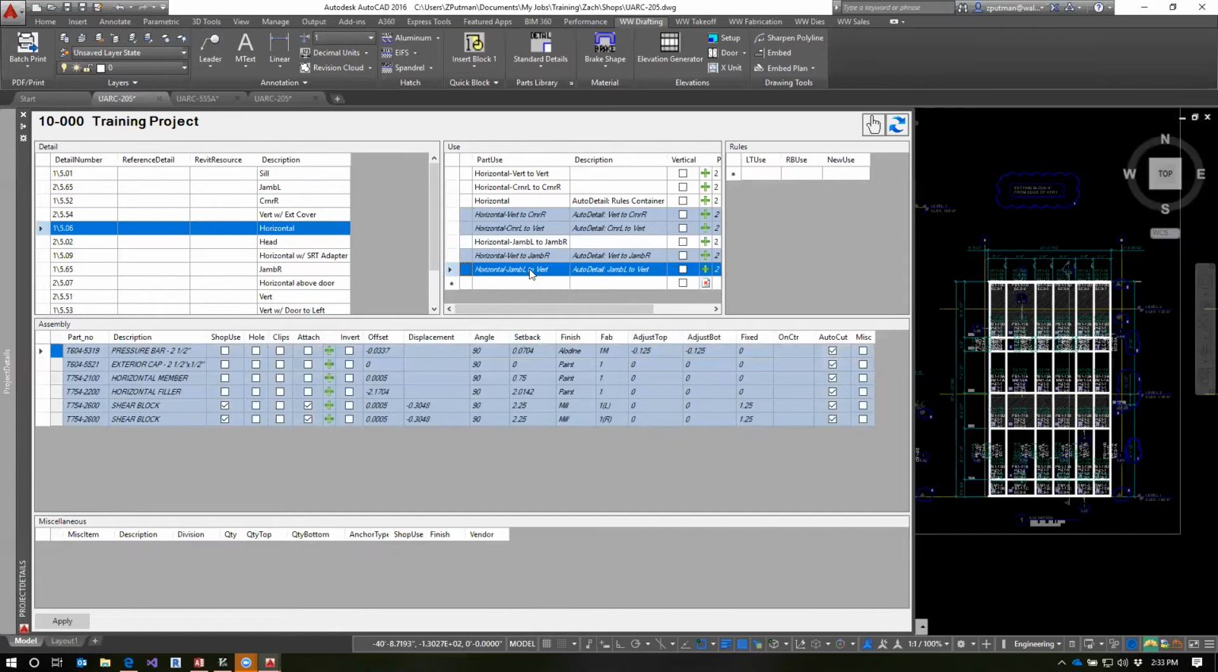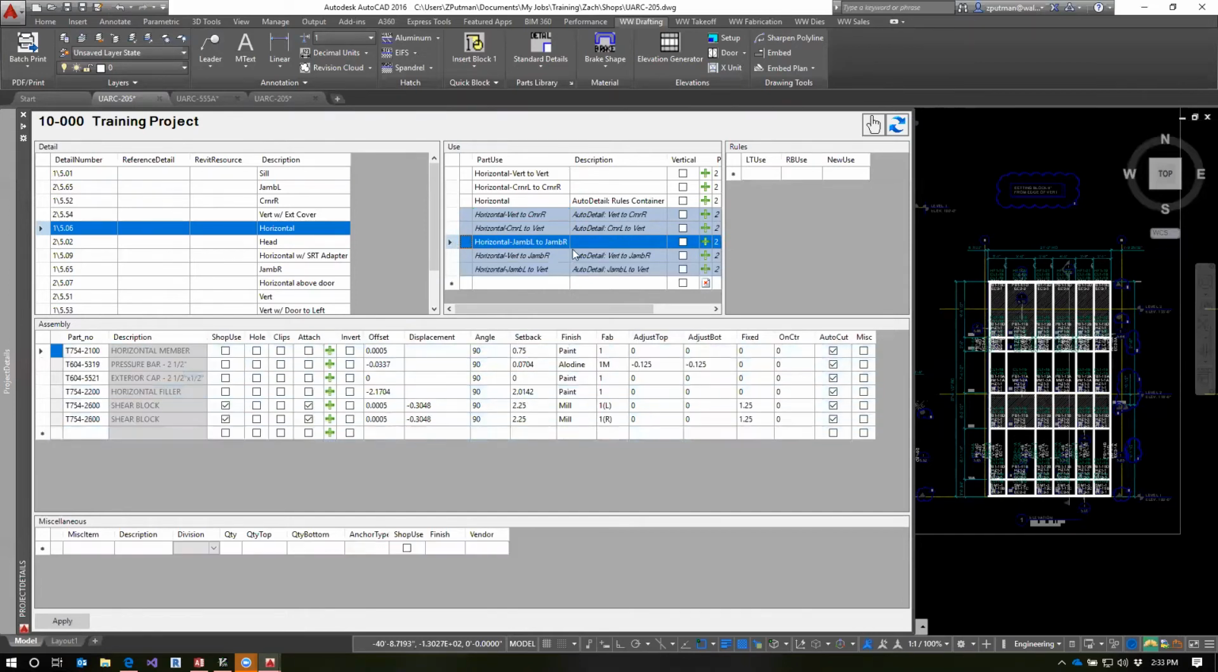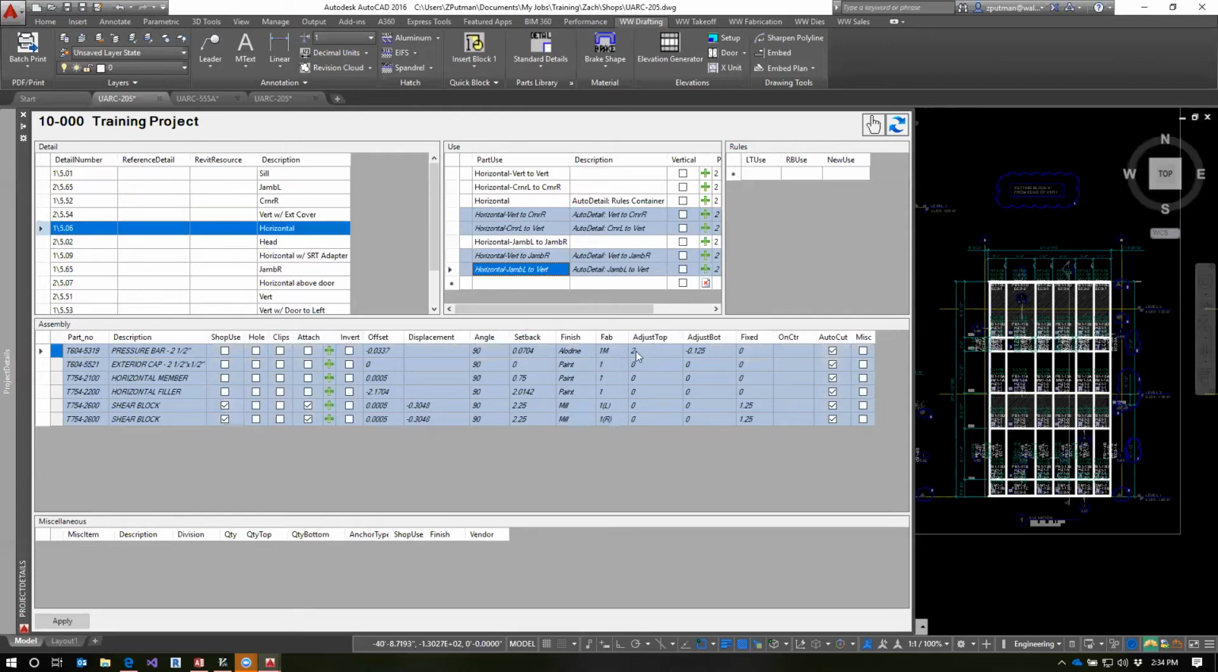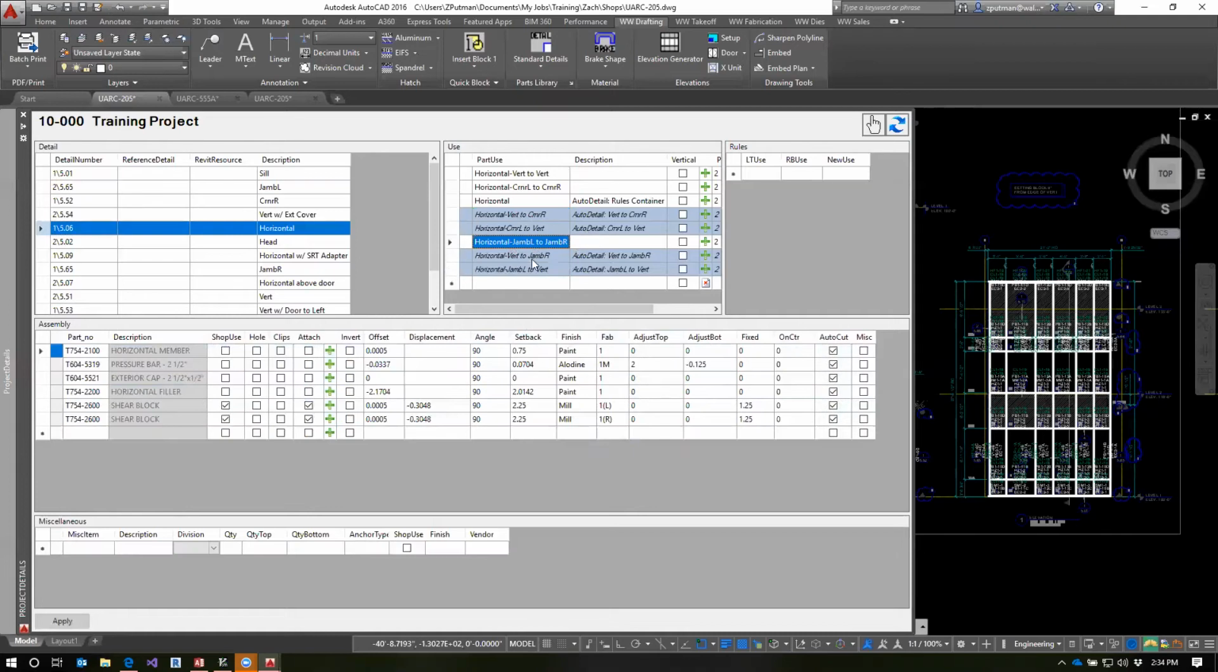If I needed to change one of these, maybe I found out that my jam, I needed this adjustment to be different or something like that. If I change it here, it will change. If I change this one number here, it will change on all the other derived uses that use the left side of this source. So if I change this to 2 and hit apply, this jam L over here automatically changed to 2 as well because they're kind of linked.